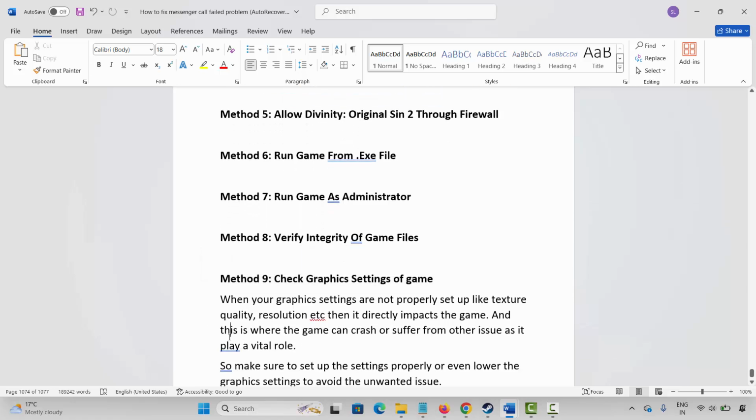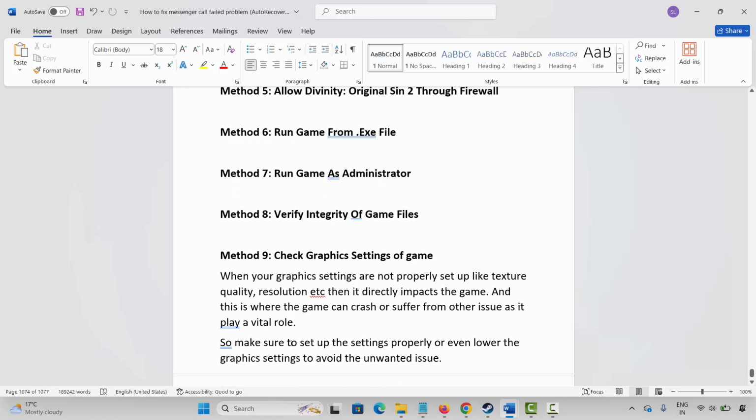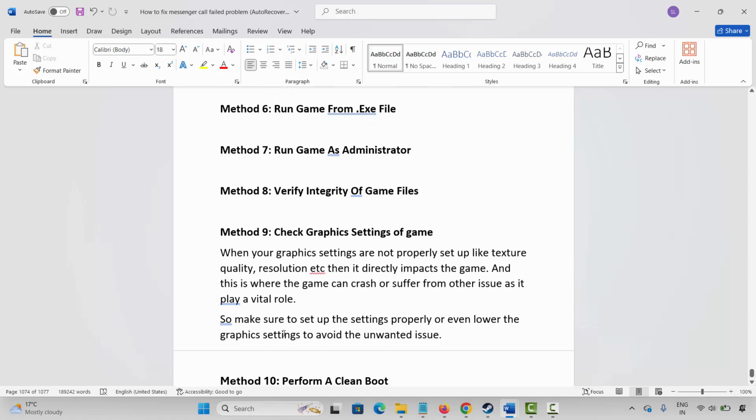So when your graphic settings are not properly set up, like texture quality, resolution, etc., then it can directly impact the game, and this is where the game can crash or suffer from other issues. So make sure to set up the settings properly, and it will be better to lower the graphic settings to avoid any kind of issues.